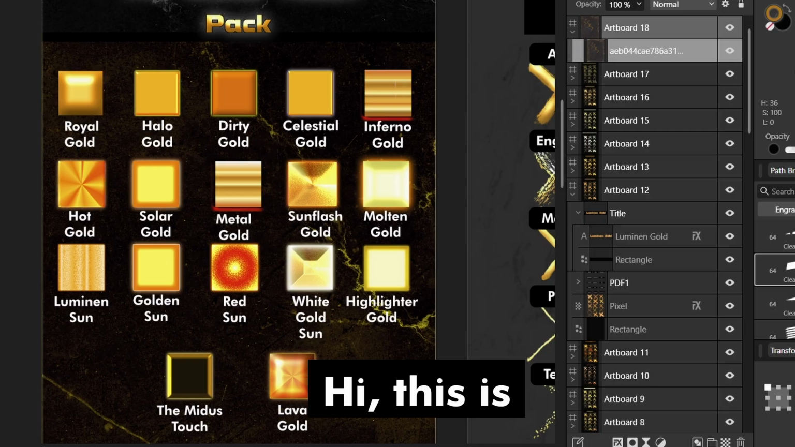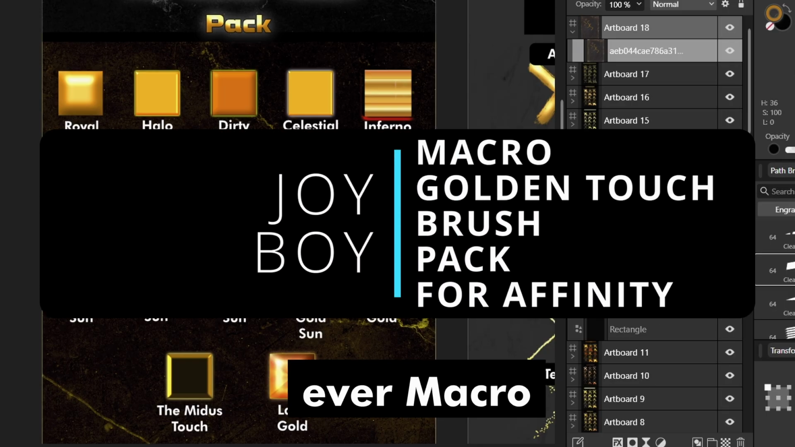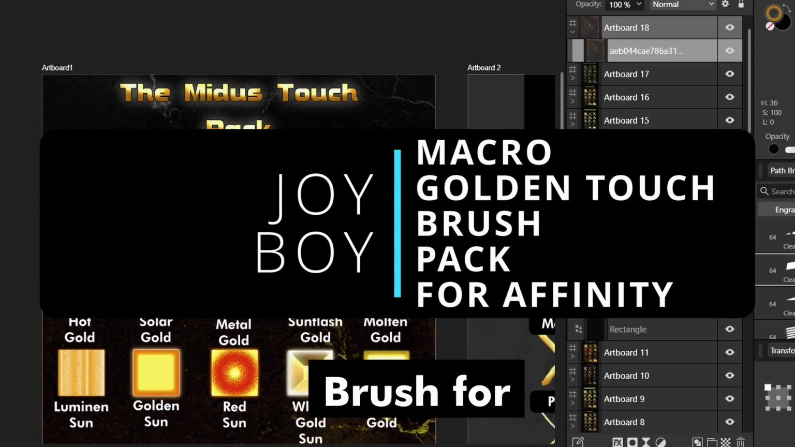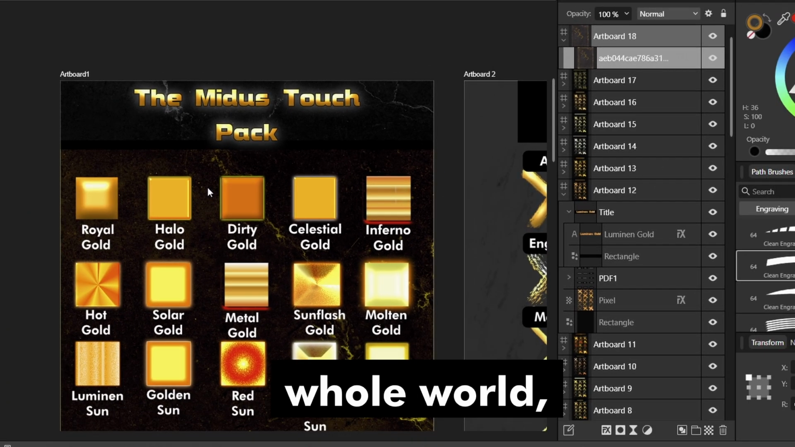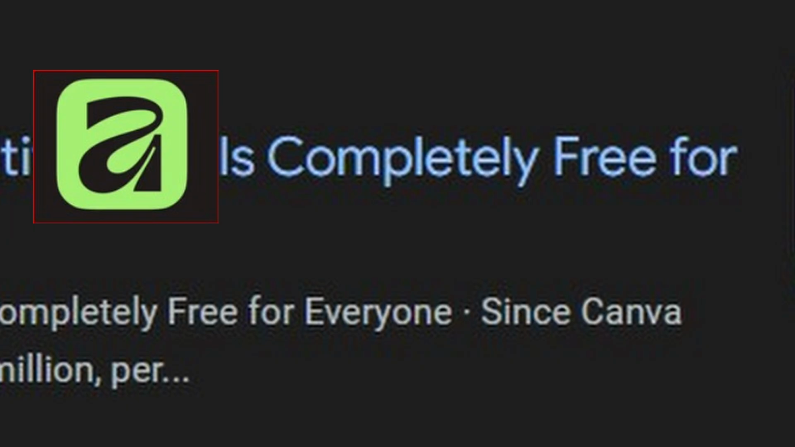Hi, this is Joy Boy, and welcome to the first ever macro golden touch brush for Affinity. Lucky for everybody in the whole world, Affinity is now free.